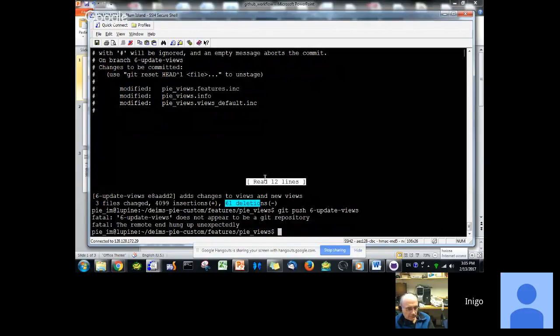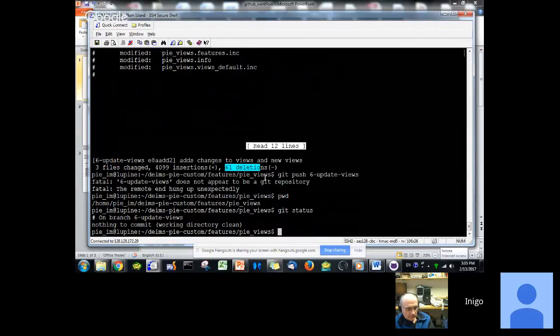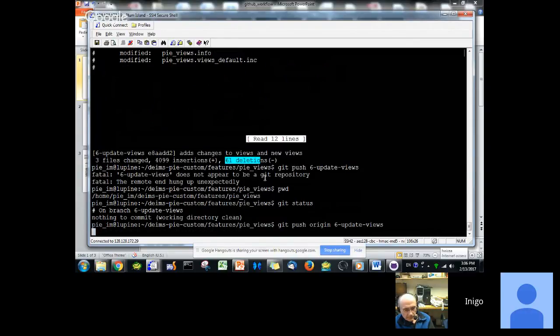Wait. Where am I? I'm in the right place. Git status. Oh, okay. Sorry, I apologize. It's git push origin, which is where am I pushing to, and then the name of the branch.